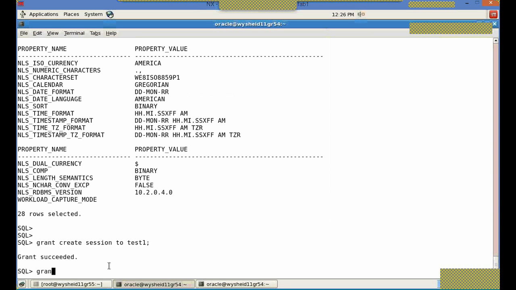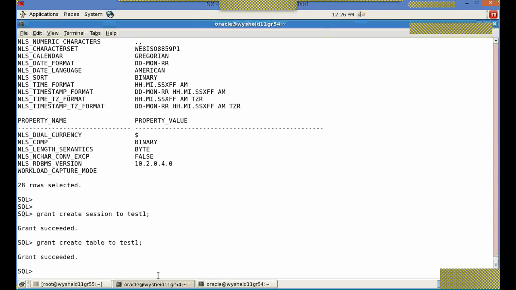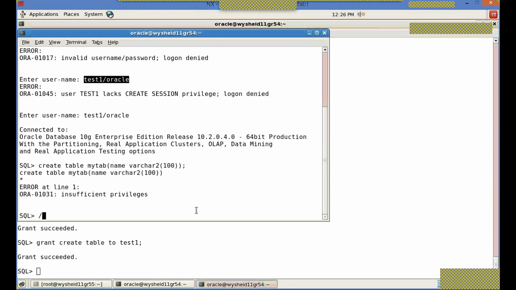Grant create session, create table to test1. Now let's try whether he is able to create it.